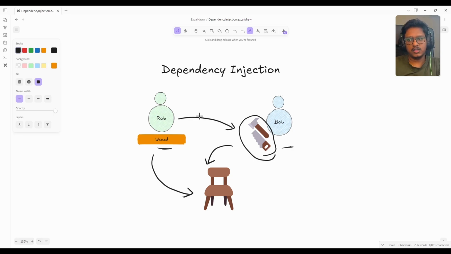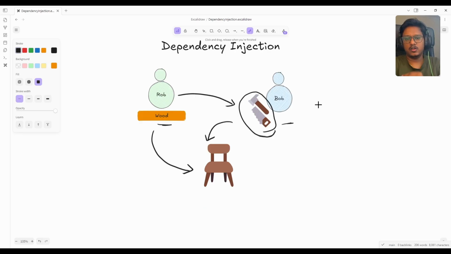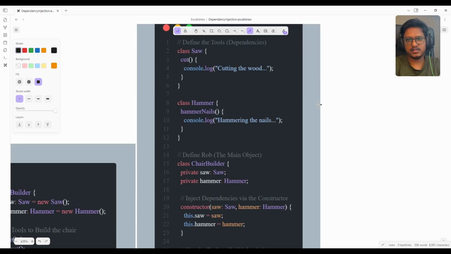In the world of coding, Rob is like our main object and the tools he needs are like the dependencies. Instead of Rob as an object having to go out and get these tools, Bob provides them as dependencies directly. And that's what dependency injection is all about. Now moving on from the real world analogy to code terms.